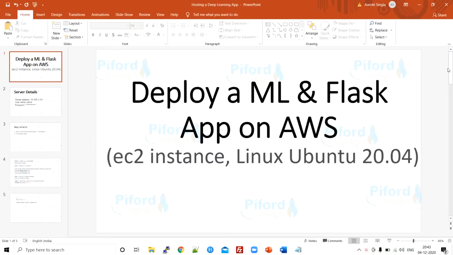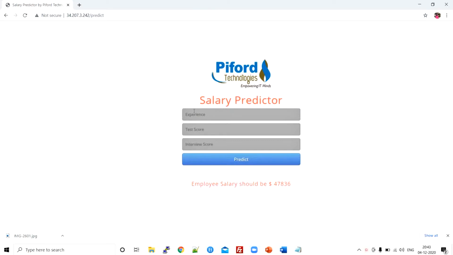See what I'm going to deploy today. I have one application that is a machine learning application and I have used Flask for it. Let me show you the application first of all. See this IP first of all. This is the server address of the AWS server which I purchased.